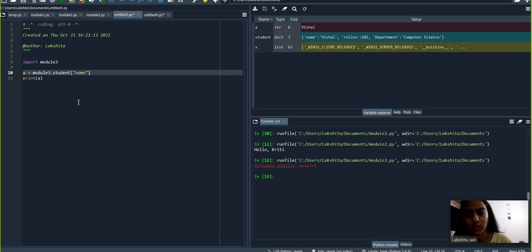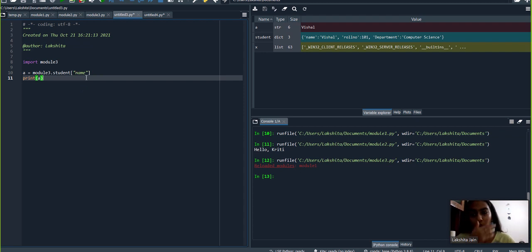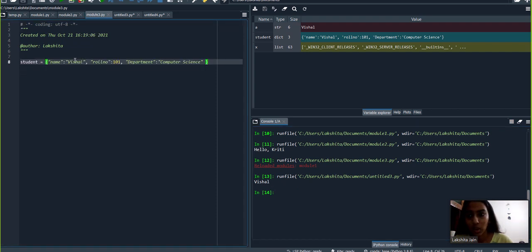And what I am doing is I am importing module 3 which we have created. I am taking a variable which calls module3.student. Student is the dictionary we have created, and name will give us the name which we have already given in the string. So let me run this, and you can see Vishal because we have taken Vishal here.